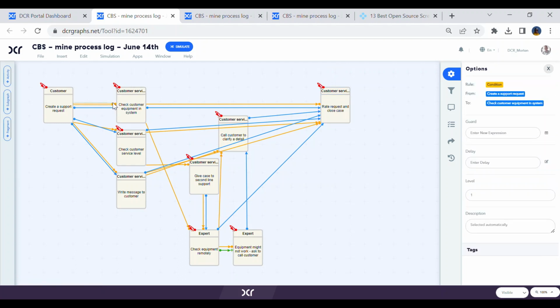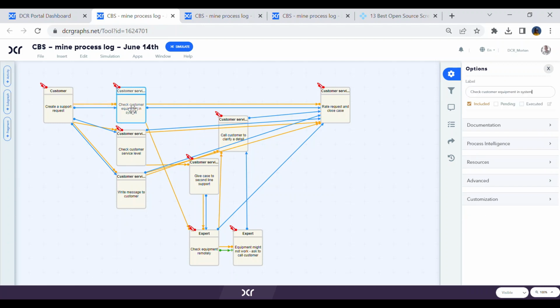The first rules are the conditions. Condition means something we all know: before you can do something, something else must have been done. Before you can pay out any money, you must have approval to do it, right? Here it says, before you can check the customer equipment and system, the case must have been created. I think that's quite reasonable. And similarly, you see the orange arrows coming from this one to this one. So this is the condition rule.